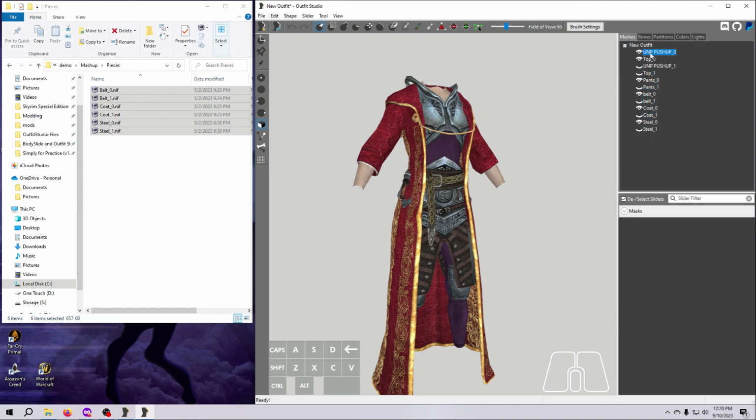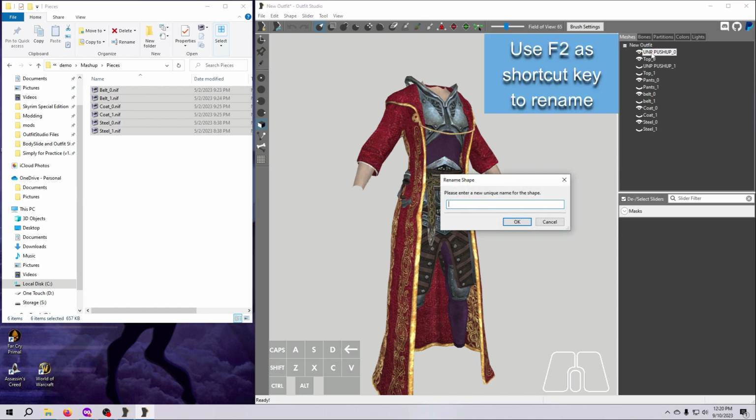In this demo mashup, I'm going to delete vertices from the body, the belt, and the steel meshes. So let's give those more generic names. We can select the mesh and hit the F2 shortcut key to do this.